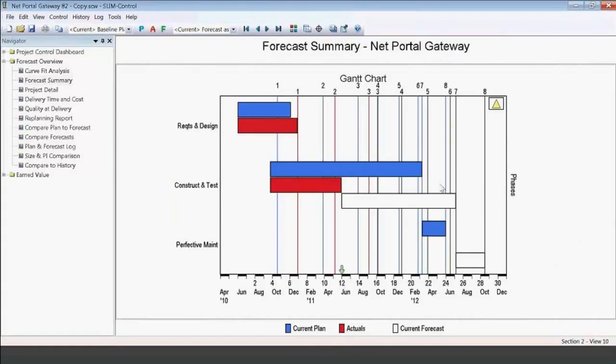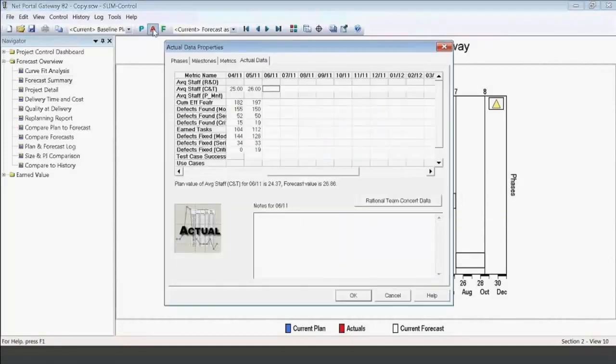Let's look at one of the views here. I'd initially planned on finishing in February, right, or March. That's the blue bar. That was my initial estimate. The red bar is actually where I am now, where my development team is on the project in time. The white bar is my new estimate from SLIM Control. We're actually curve fitting to the actuals. So once a month, we're putting in some very high-level information. Just the totals. We don't need all the timesheet data, just the totals once a month.